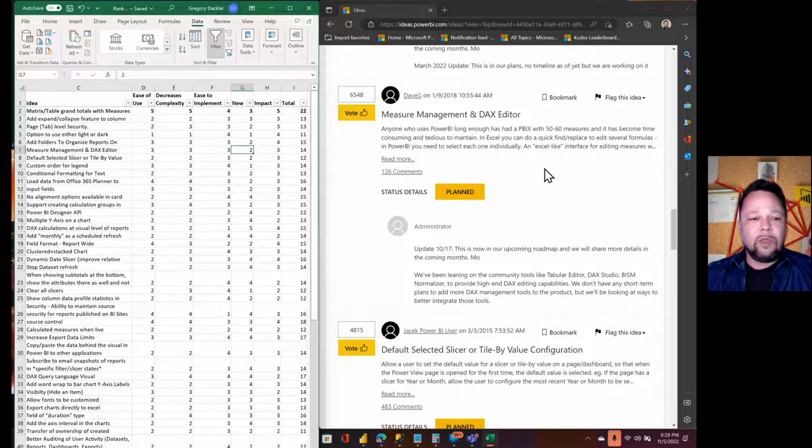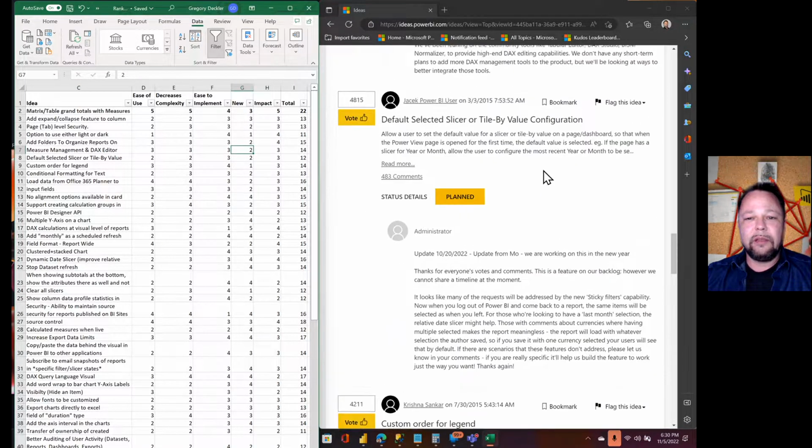Okay, so default selected slicer, or tile by configuration. Default selected slicer. Allow a user to set the default value for a slicer. So this one is kind of interesting in terms of, doesn't this really already exist? Like when they implemented personal bookmarks, when I go to a report and I set my slicers, and then it remembers that the next time I come back, isn't this one kind of done? Maybe there are some aspects of this that aren't fully implemented, and that's why it's still out there as being planned, but I almost consider this kind of a done thing.